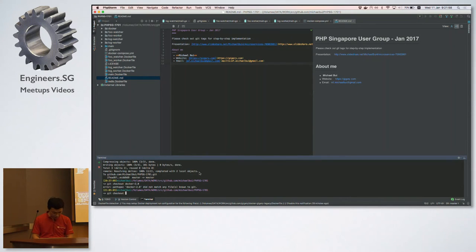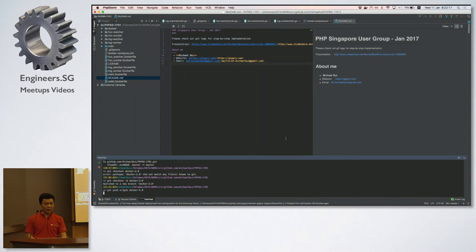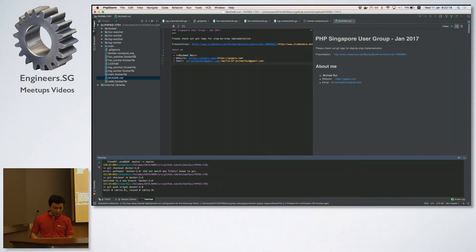Check out the branch docker-3.0 and git push to origin. Okay, now I'm pushing to a new branch.